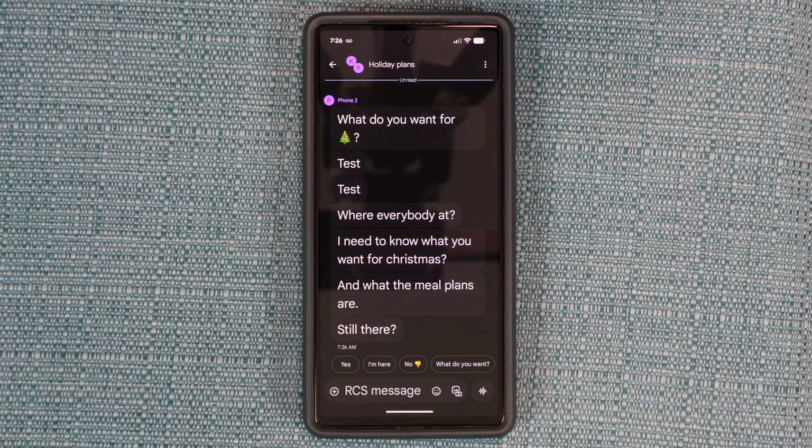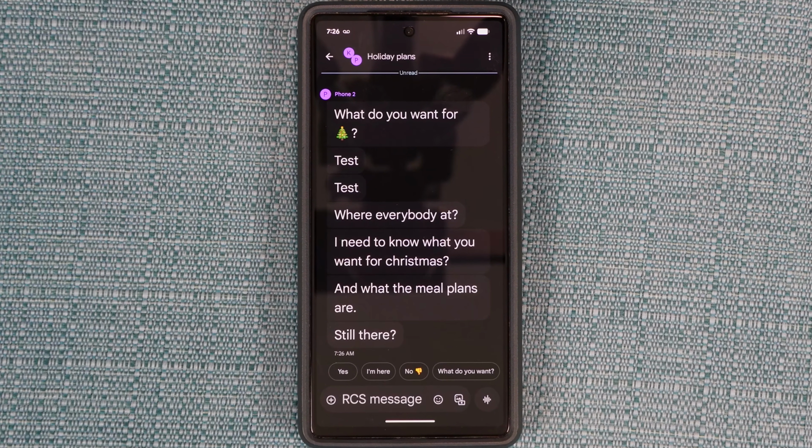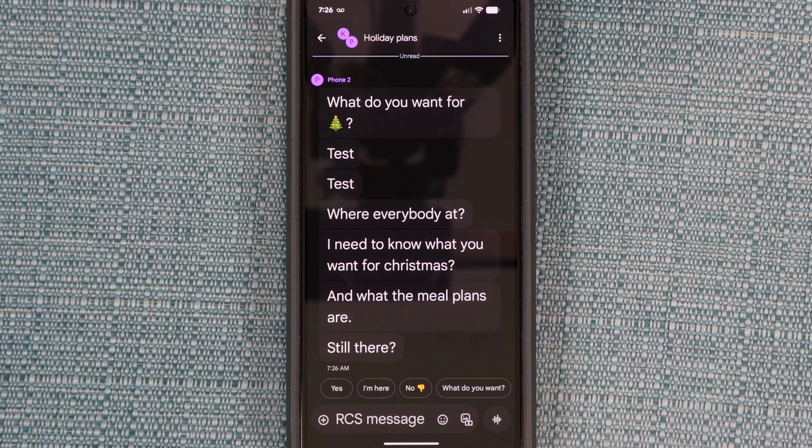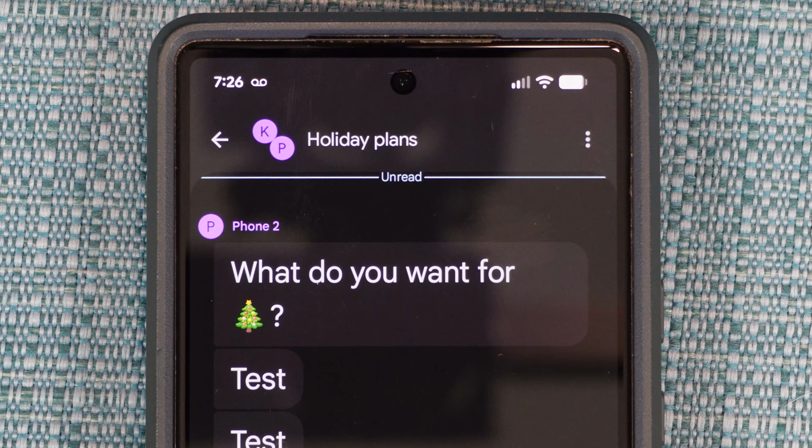I'm about to show you what you can do if you're on an Android phone and you are part of one of those group text conversations that you do not want to be a part of. Your options are going to depend on your phone model and the type of group conversation you are a part of. With the conversation open, most of you will have two sets of options.